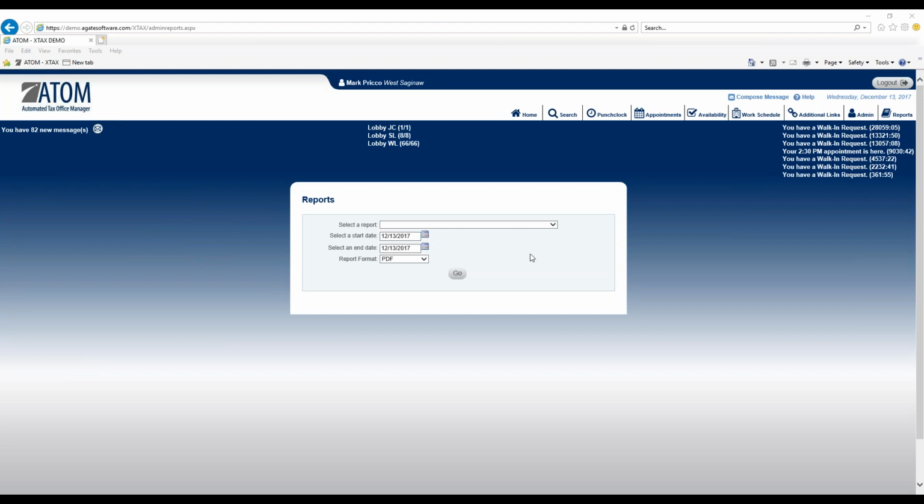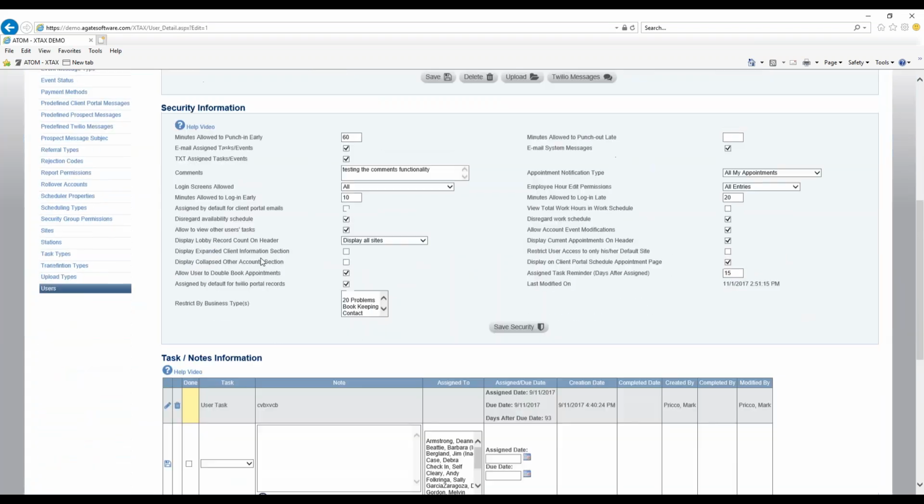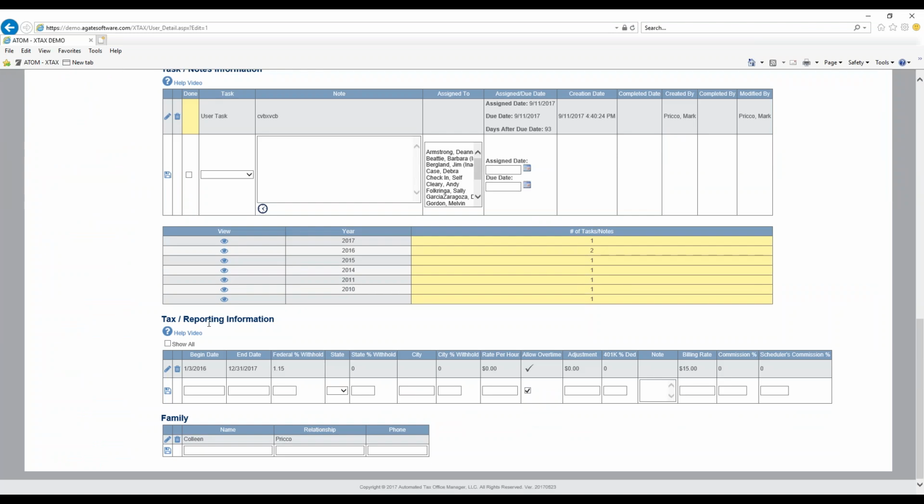To begin with, you want to make sure that every user has a begin and end date in the tax reporting section in their user file. So for myself, I'm going to click on my name here, go on my user page, scroll down to the tax reporting information. So here I have a begin date and an end date.